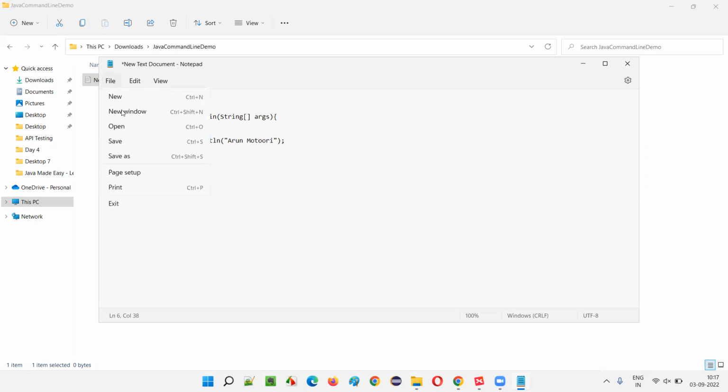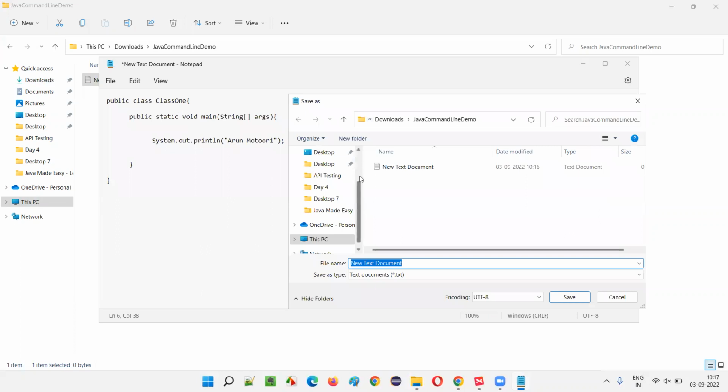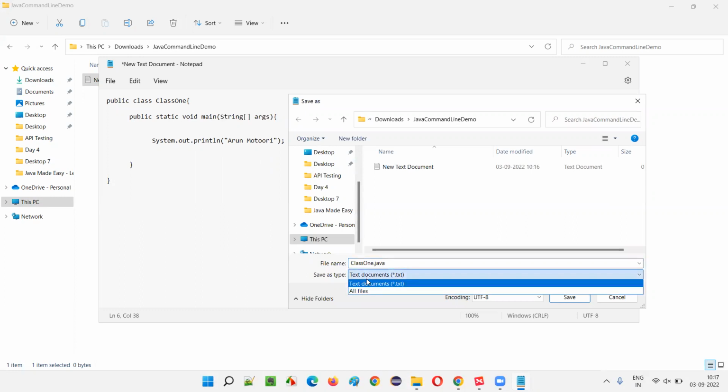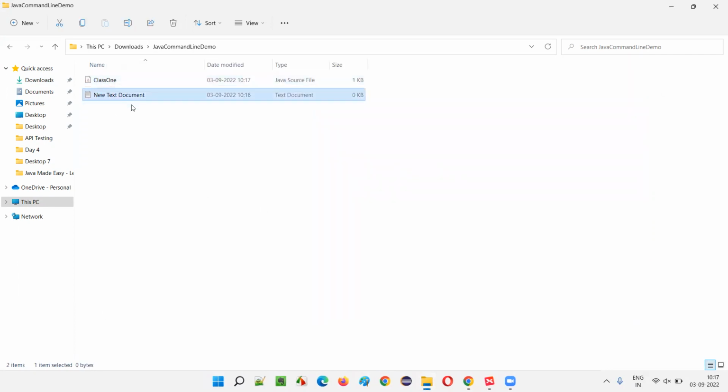While saving this file, you have to say File, Save As, and give the name of the file. Just give the same name as the class, Class1.java. Select Save as type: All Files, and click on save. Now you see the Class1.java file is created. Delete this. Now we have the Java file here.